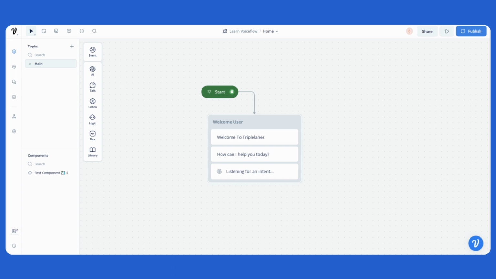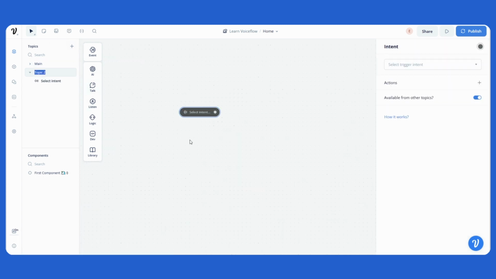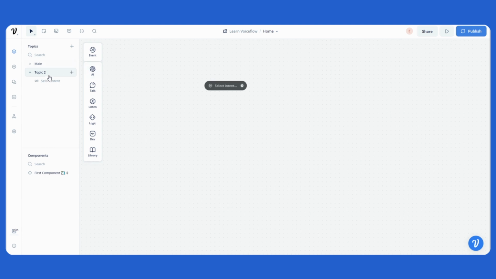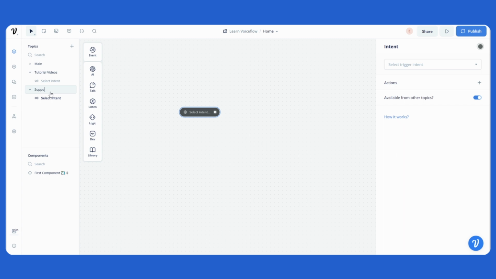So how do you create a topic? Well, you go to your left sidebar here and you'll see a plus icon. You click that and then you'll essentially create a blank designer board for this specific topic. So what we're going to do is recreate what we did in part 4, but use the topics feature just so I can show you the benefits of doing so. So let's rename this one tutorial videos, and then let's create another one and let's call it support.